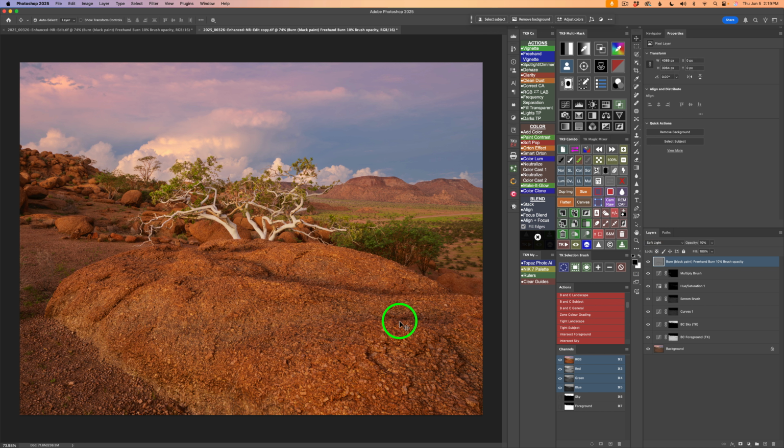Coming up next, I'll be dodging through a zone mask selection. And after that, I'll be burning another area through a zone mask selection. Take a look at these boulders up here. What I want to do next is lighten up the highlights. In other words, dodge the highlights of the boulders. And to do that, I'll use a zone mask to help me.